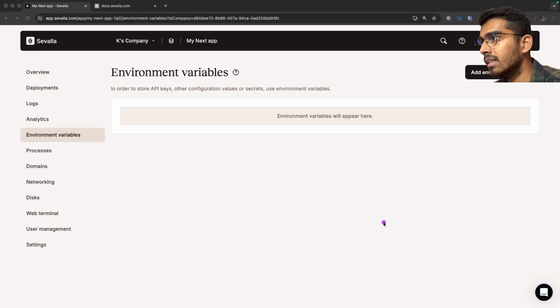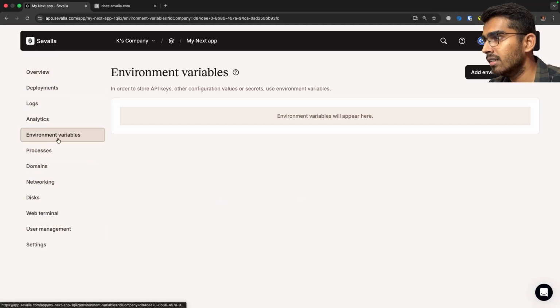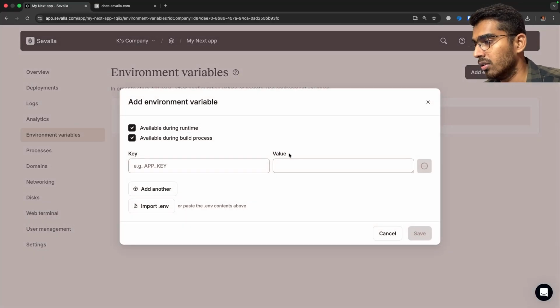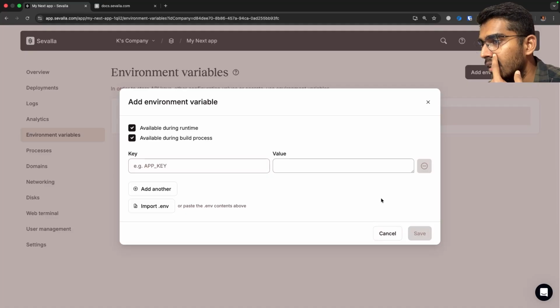Now, in Sevalla, there are multiple ways to manage your environment variables. First thing is, while creating your application, you can set your initial environment variables. If not, after deployment, you can come to your application settings that we see in this screen, and clicking on environment variables, you can add your environment variables. You can also specify using these two flags here whether the variables that you specify here are available during runtime or during build time, or both, depending on your requirements. The same way, Sevalla offers another convenient feature where clicking on this import .env, you can just import any of your local .env file, and those values will be loaded directly in the dashboard.